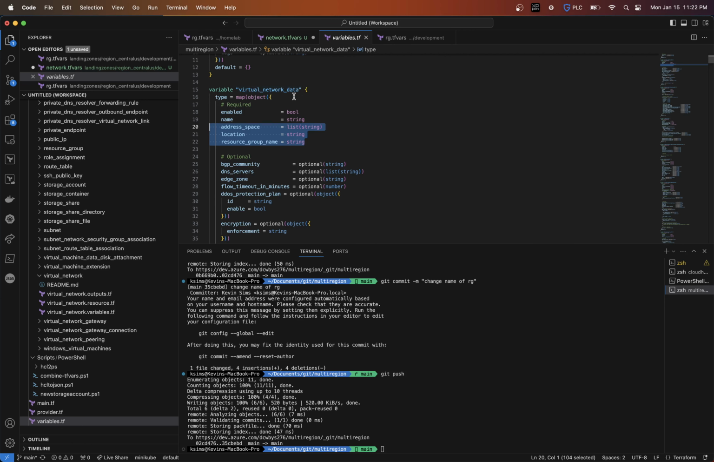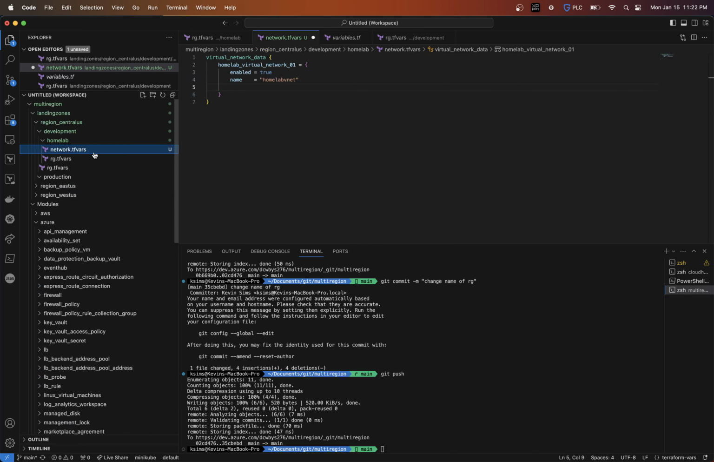Some people may not even put types, and they'll just do virtual network data equals, and then just have the curly braces and allow anything to come across. So you're depending on the person who's working with it, they'll just have to know what the type is or what's needed. So it just makes it a little tougher. So this is going to be a list of strings. So a list, I'm going to go 10.0.0.0/24.